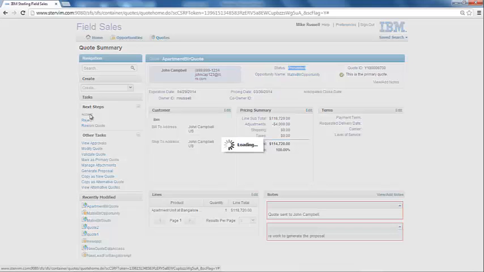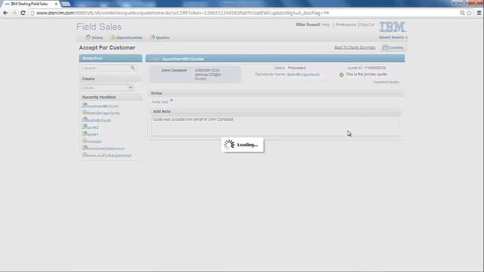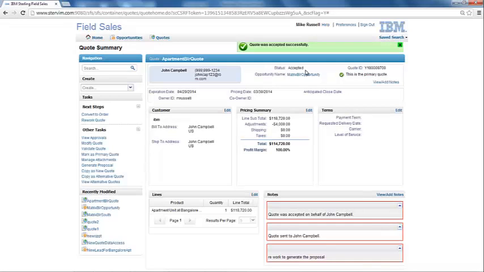So now I will say accept. Okay, the quote was accepted on behalf of John Campbell, because Mike Russell, who is a salesman, is accepting on behalf of John Campbell. John Campbell spoke to Mike Russell on the phone saying it is acceptable to him. At this point in time, we can also integrate this Sterling CPQ with a third party system where this acceptance can happen digitally with digital signatures. That is also a possible integration in CPQ. So I'll confirm it. So now you see it has been accepted.